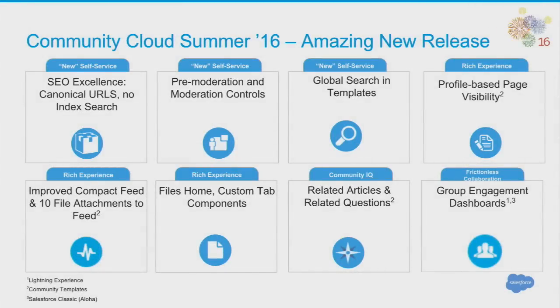So now let's get a little bit more into the details of Community Cloud Summer 16. As it says on the slide, we have an amazing new release. We're going to talk about lots of features, but I want to focus on 8 in particular. If you walk away with one thing, or 8 things really, it should be what's on this slide. These features here are divided into themes.